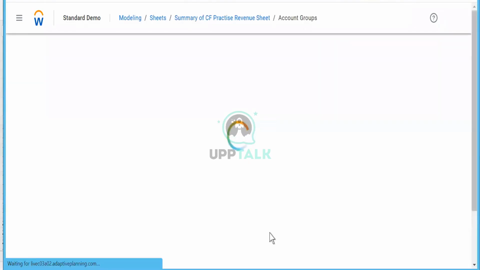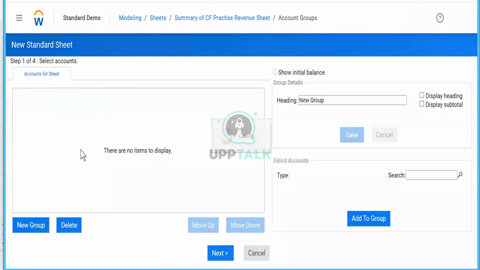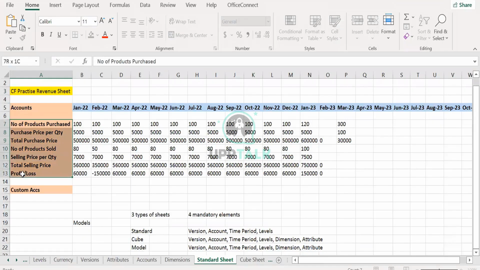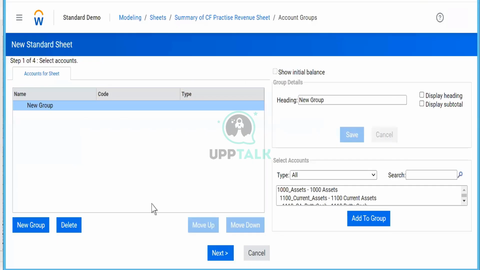Now let's see what is the second window that is coming up, and you will see step 1 of 4. It is asking you to select accounts. It is asking which accounts you want to be displayed in the sheet. You want only these accounts that you created right now. The beauty of adding a group before was you can directly add a group and automatically the accounts rolling up under that group will be added here. That's why we did that.